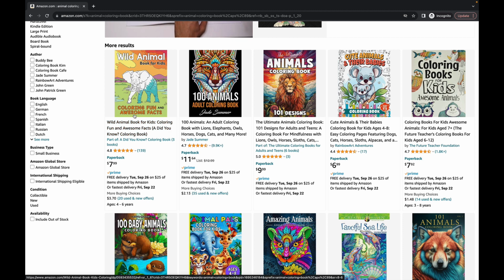Here's a wild animal book for kids, coloring fun and awesome facts. So one way that they made their book stand out is by adding awesome facts to each page about each wild animal. And this book, you can see, is selling really well and has great reviews as well. Now we have this 100 Animals adult coloring book. You see that it has that mandala look that a lot of the relaxation and Zen books are creating with.